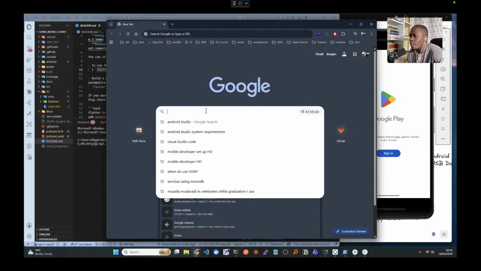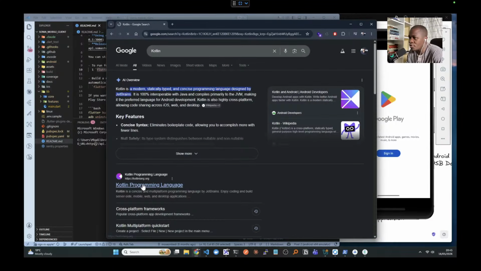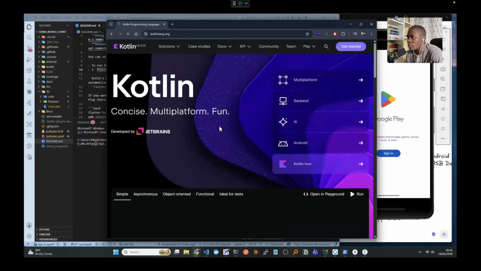All right, so you can use a framework like Kotlin, as shown here. Kotlin programming language, so it's multi-platform. You can use it to develop for desktop, Android, iOS. I think, is it Android? There's no iOS, I'm not sure.